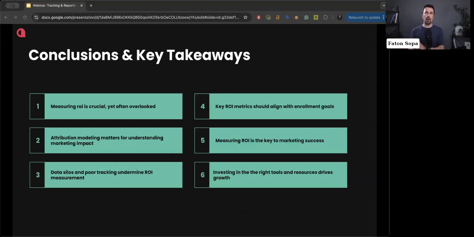As a conclusion, before we move on to the ROI template, from the information so far from the webinar, we can conclude that measuring ROI is crucial, yet is often overlooked. Nearly half of higher education marketers are not tracking their marketing efforts properly. So if you're not tracking ROI, chances are you are making decisions in the dark.